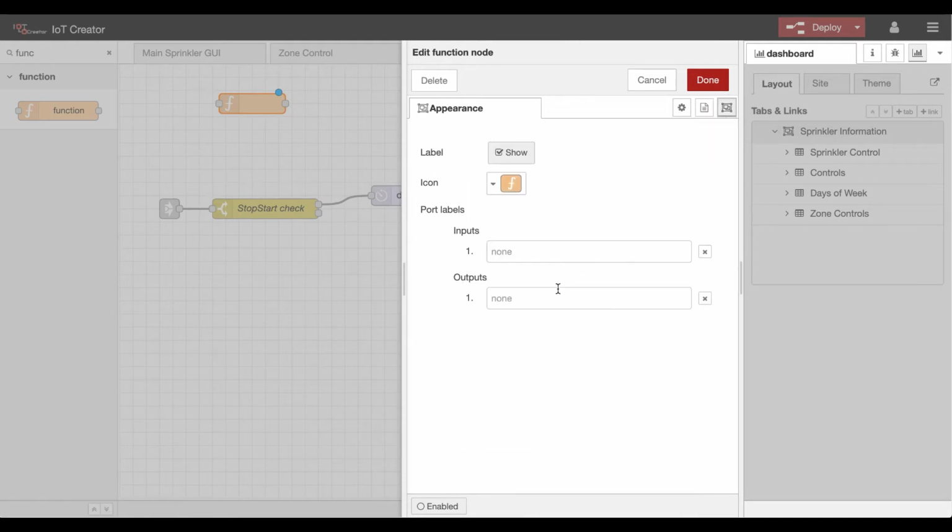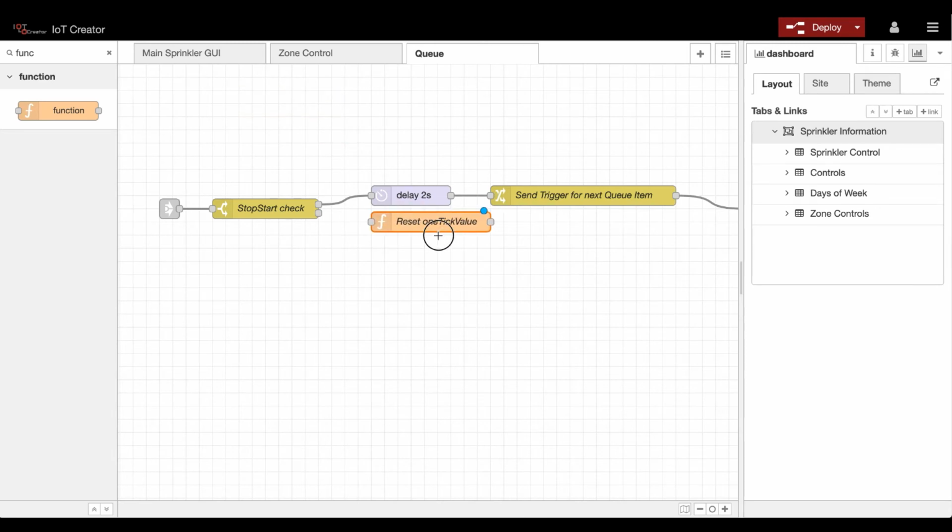Let's go to the appearance and indicate this a little better. So our input is duration as a timeout variable, and the output is the value of 1 tick on the gauge. Click done. And this actually belongs right here. So remember, this is if a sprinkler is started, a zone is started, as opposed to off. The first thing we're doing is determining that tick value.